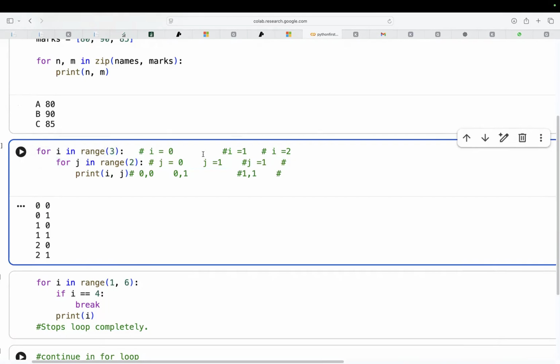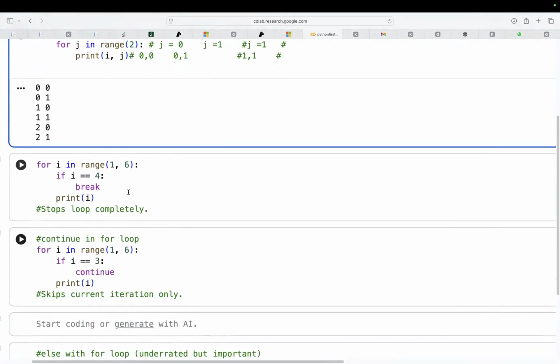So once this inner for loop completes, it goes back to the outer for loop and gets an increment. So I becomes equal to 1 and J again starts with 0. So 1 comma 0 and 1 comma 1. Again, it goes to the outer for loop and I becomes equal to 2. So when I becomes 2, J becomes again 0. So 2 comma 0 and 2 comma 1. So for every outer element, there will be a complete execution of the inner for loop and it takes up all the values of J, 0 and 1. So that's how nested for loops work. I hope it's clear also.